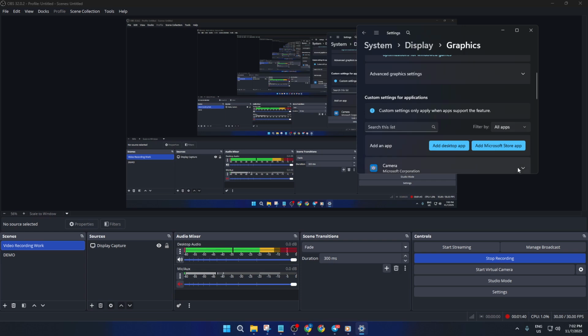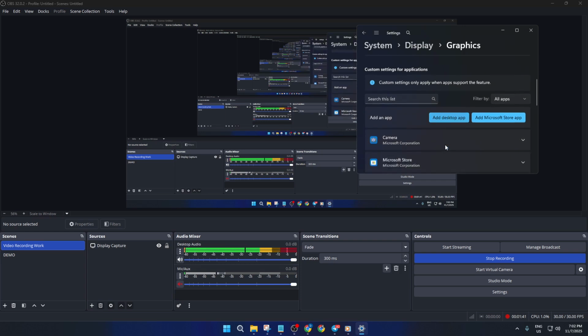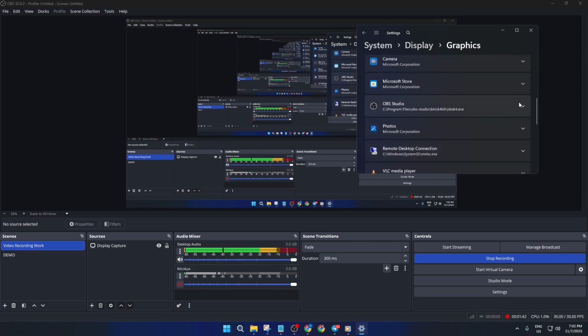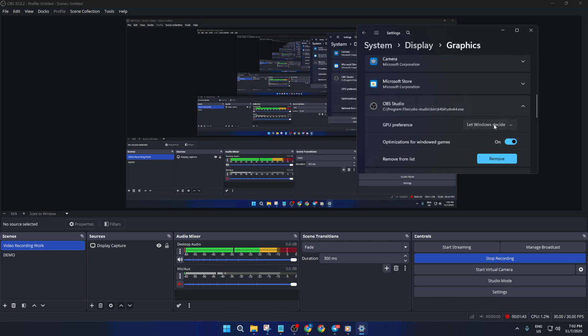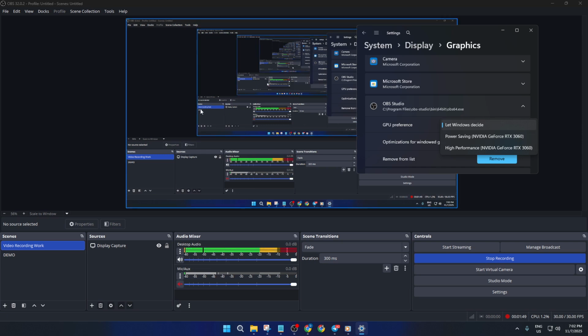Finally, let's adjust a key setting inside OBS itself. Head over to OBS, open Settings, go to the Advanced tab, and look for Enable Hardware Accelerated GPU Scheduling. If this is enabled, uncheck it. Hardware acceleration can sometimes cause compatibility problems with display capture, especially on certain graphics cards. Once you've made that change, restart OBS and see if your display is showing up properly.